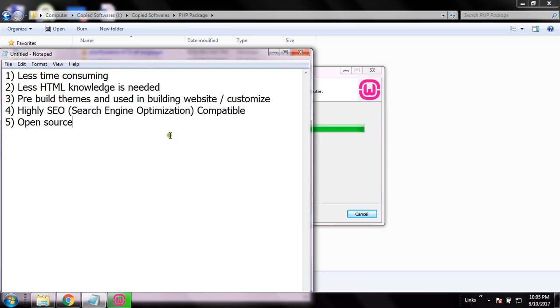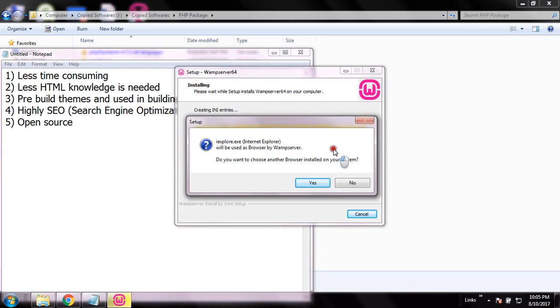So these are the benefits you get by using the WordPress content management tool. Instead of creating a website from scratch, you can simply install WordPress and create a website in a single day.